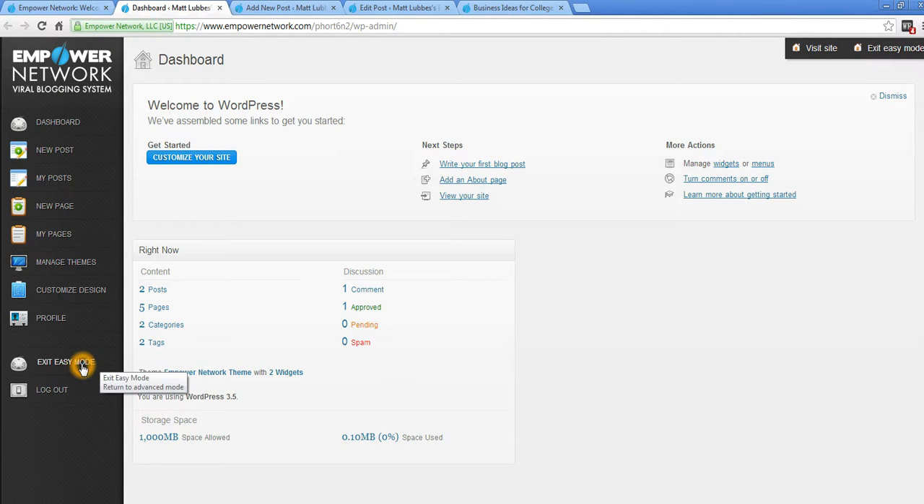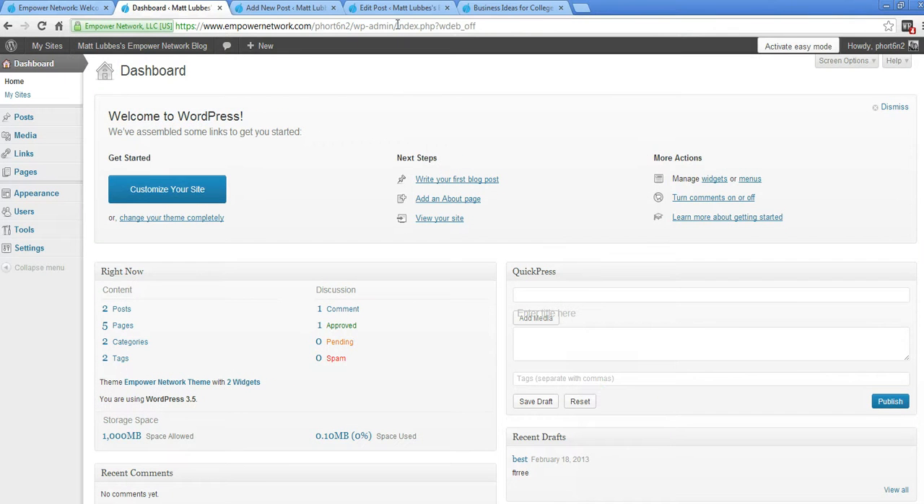If you're in easy mode and you want to go to the regular one, you can just hit exit easy mode. This takes you to the regular mode, or whatever they call it. If you're familiar with WordPress blogs at all, then this would look very familiar to you, and then you can just continue on this. But if you're not, I would recommend the easy mode, and the way you get back to that is you go up here to the upper right and click activate easy mode.